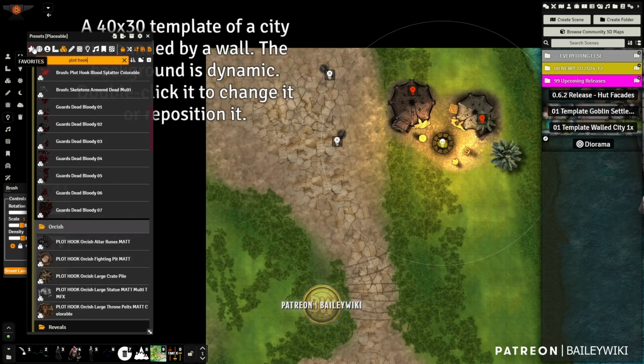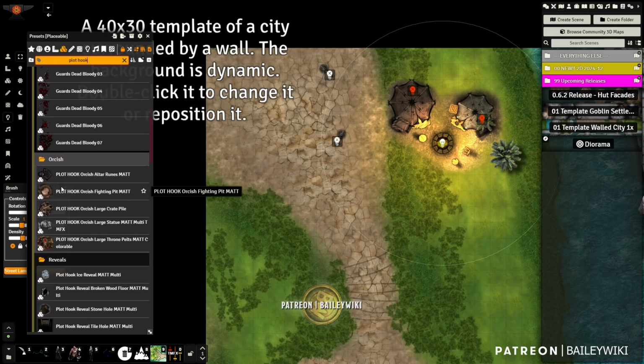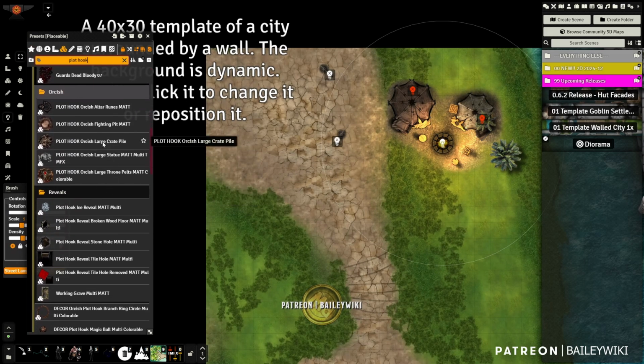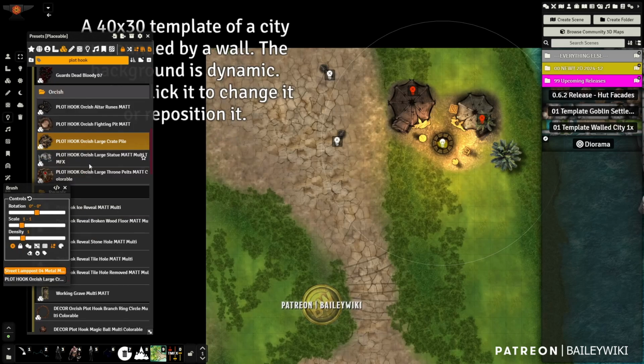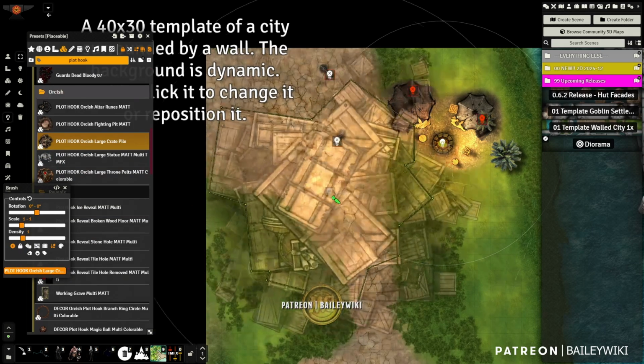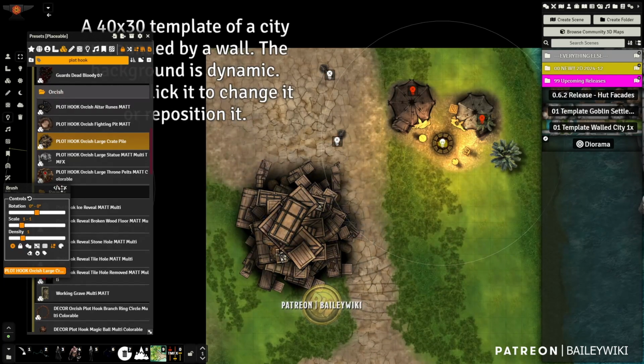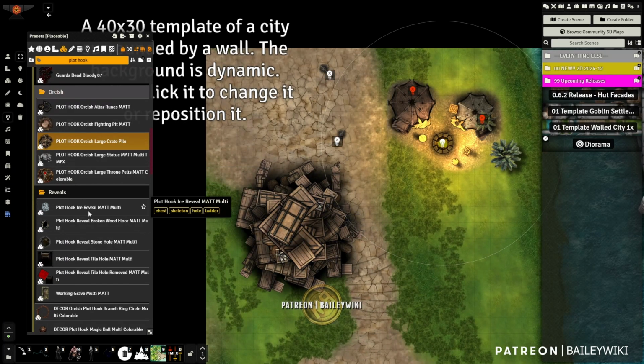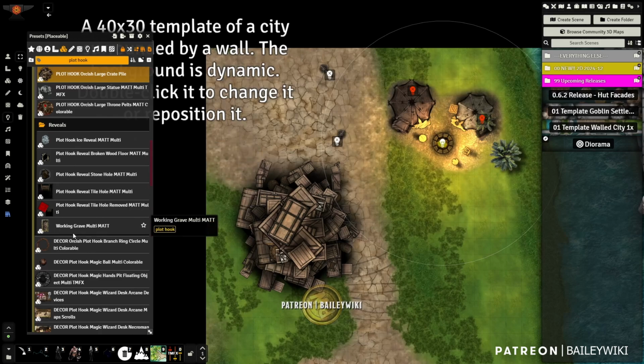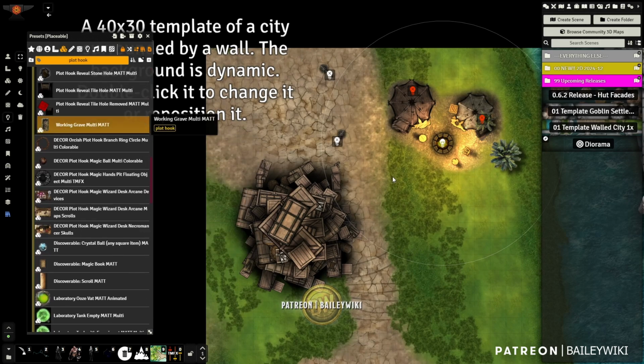And of course, you have plot hooks. These are just ideas to help you say, okay, what do I want to drop into a scene that maybe I'm not thinking about? Right? Here's just a big pile of crates. Maybe that's supposed to go in a scene. There are traps and revealed things. Here's a working grave, right?